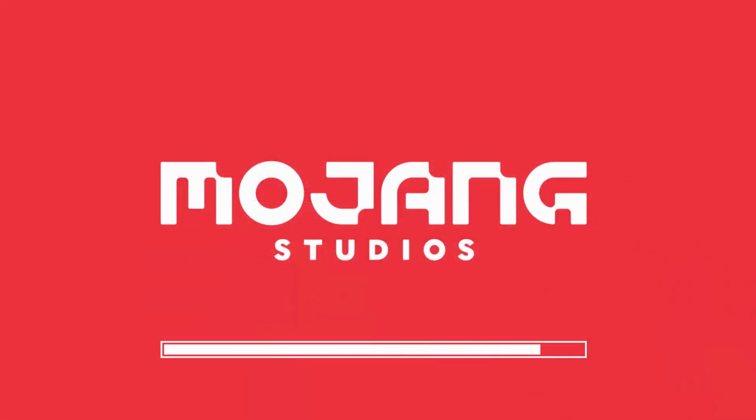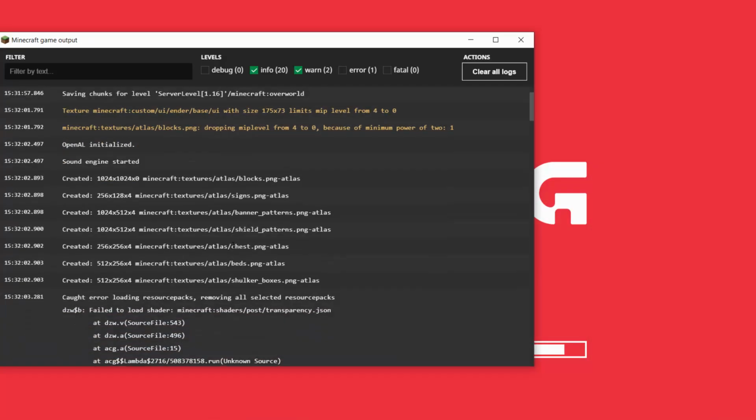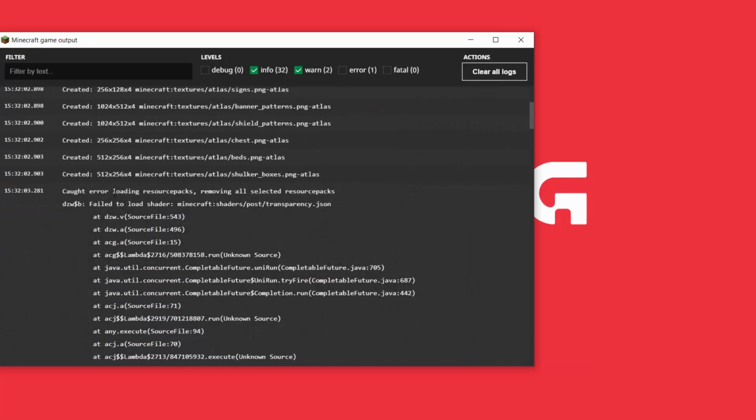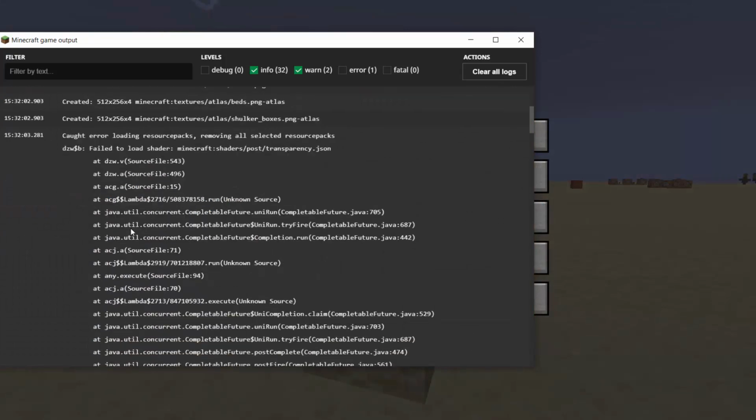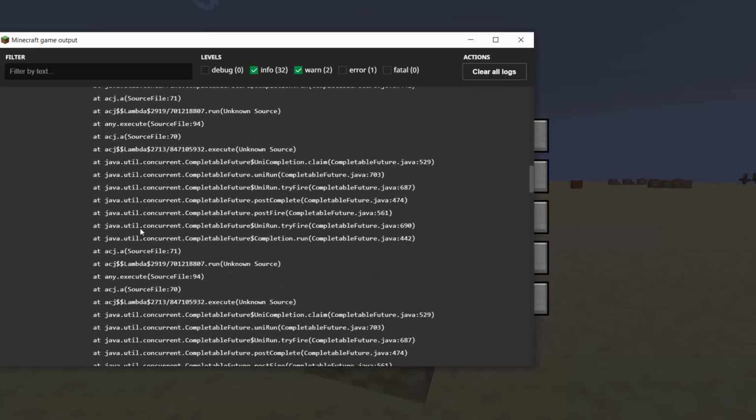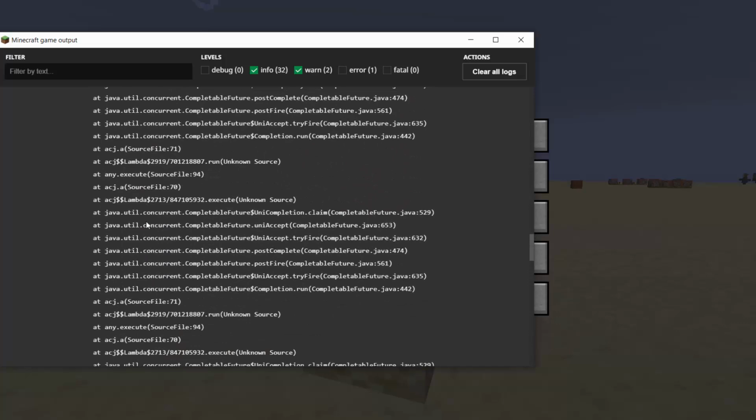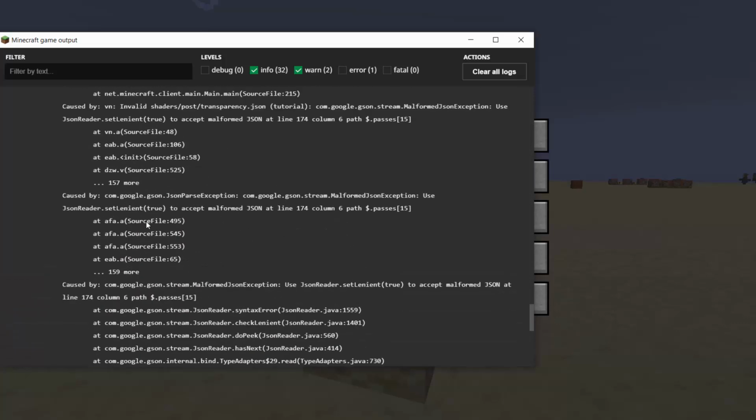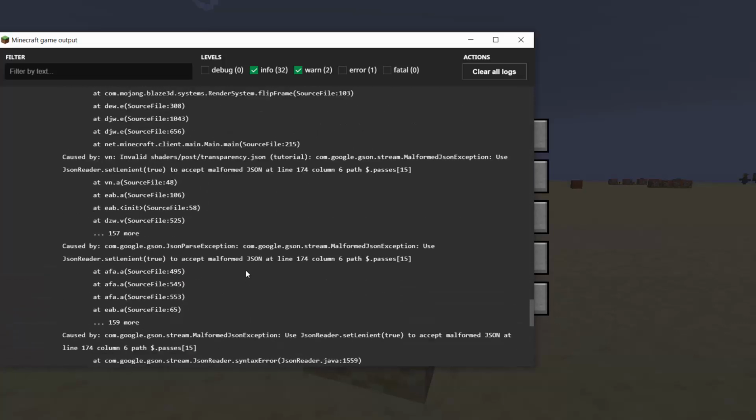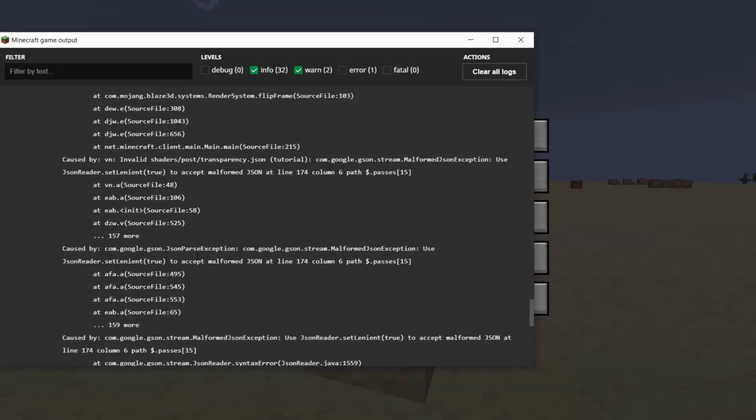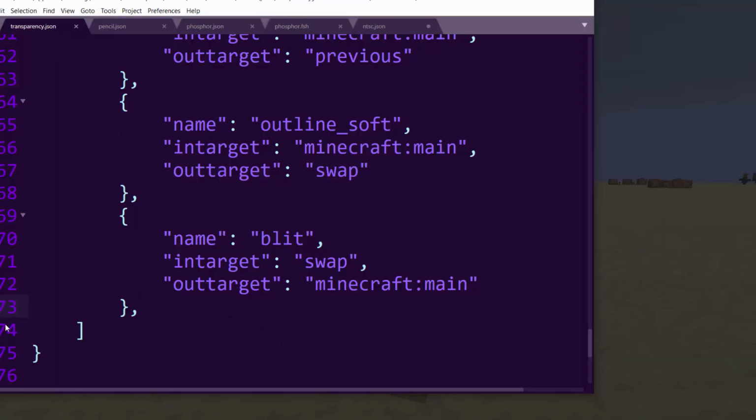Yep. So then it will tell me here, right here, this block. Failed to load shader, and so on, stuff you don't care about. Then you get all the way to the bottom. It'll basically tell you the files, and it says accepted malformed JSON at line 174. Okay, line 174. So it said something's wrong here with your JSON. Oh, there's an extra comma. Okay, so it accepted the wrong JSON.